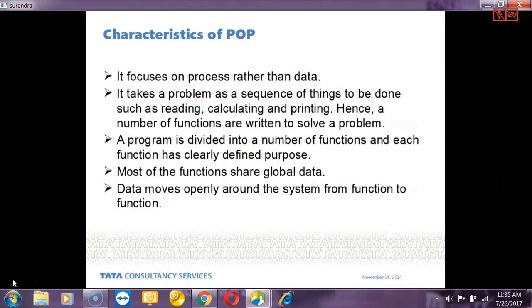A program is divided into a number of functions. Each function has a clearly defined purpose. We already mentioned that point in the previous slide. Again, you can see a program is divided into a number of functions, and each function has a clearly defined purpose.